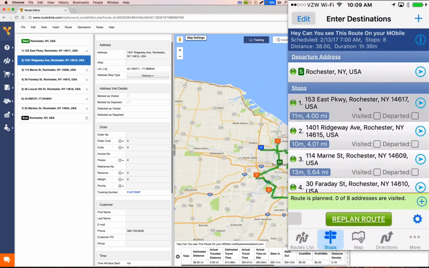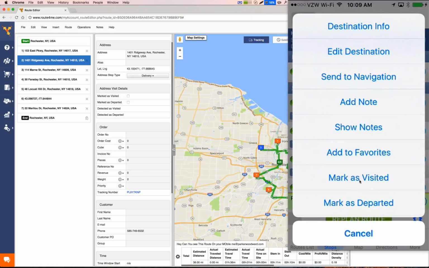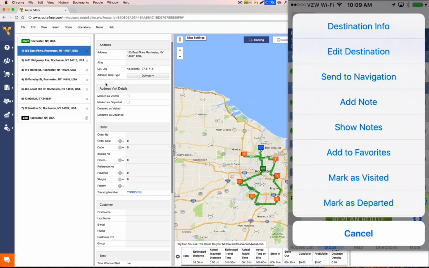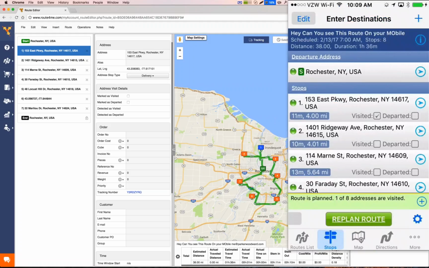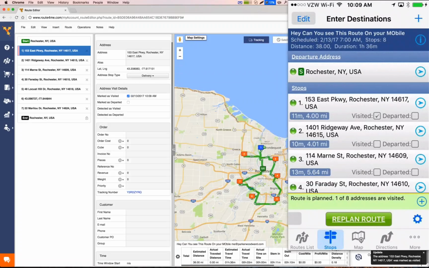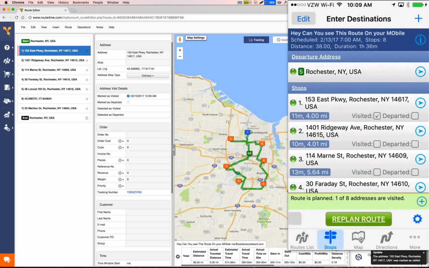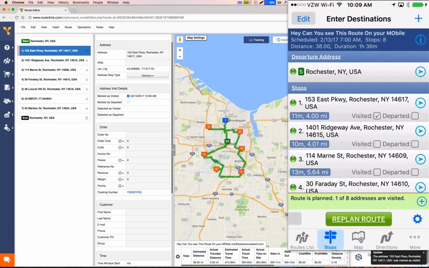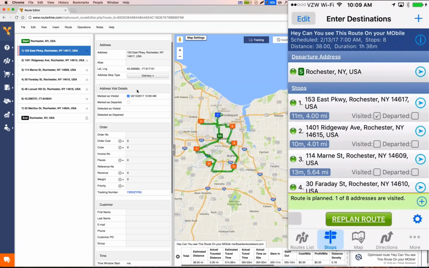and says, "Hey, let's mark this as visited," you'll notice, I'll pull up the first stop here. You'll notice on the web there's no information here, so it's not marked as visited, not marked as departed. But as soon as we click on mark as visited over here, as the driver does in the field, you can see that it reports back immediately. Not only does it report back, but it reports back with the date, time, and it actually is a geolocated timestamp.